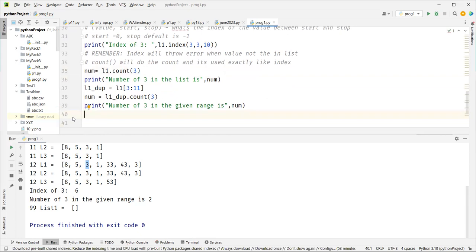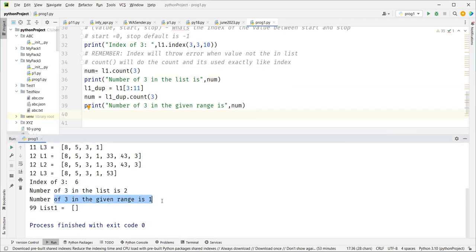So I need to know how many threes are between 3 and 10, because if I don't calculate and I run it, it's going to give me an error. So before I run it, I need to check the count. So you can count and you get it. Now see here, it says number of 3 in the given range is 1. You can club these two sentences together.